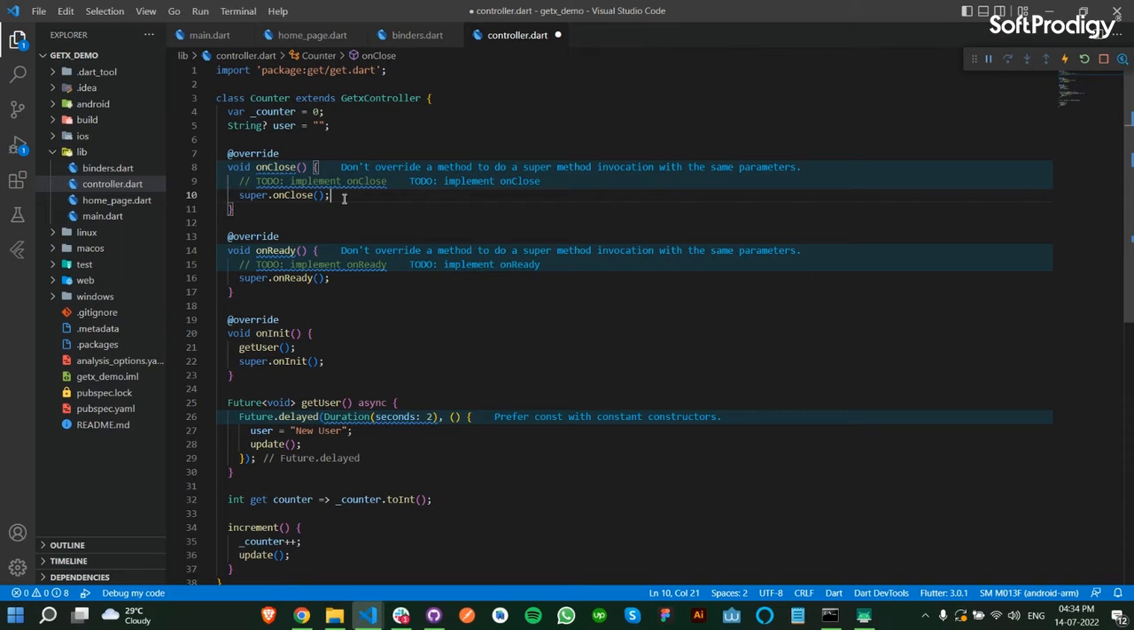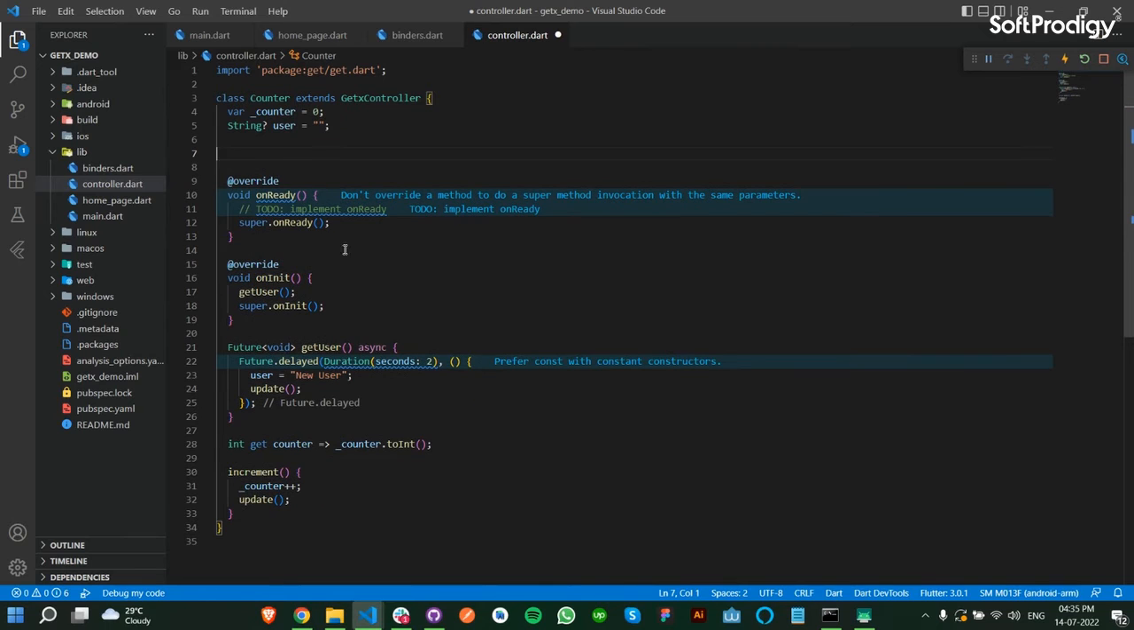The onClose will run when your object is deleted from memory, just before deleting it. So if you're creating any controllers inside this object, you can use it to dispose of those controllers. It will be usable for disposing controllers and declaring some values and everything, which depends on the developer. We don't need this onClose.